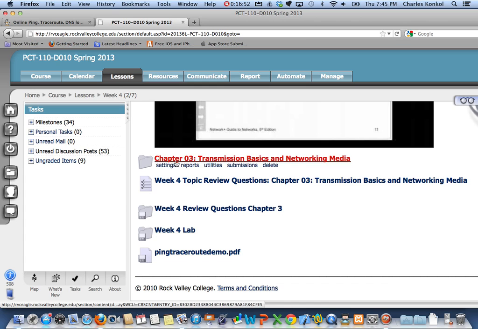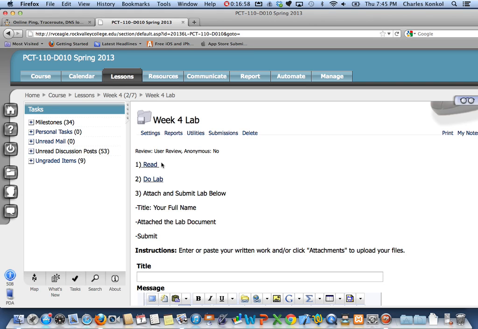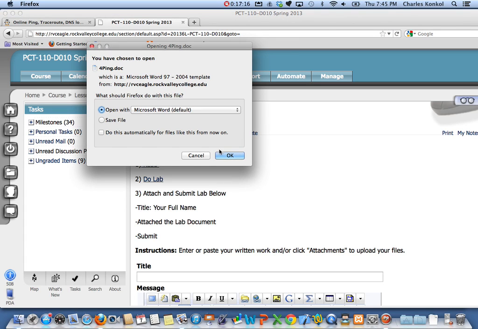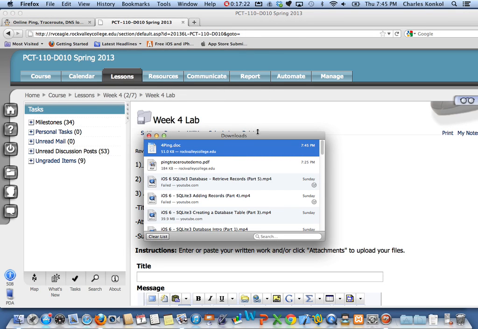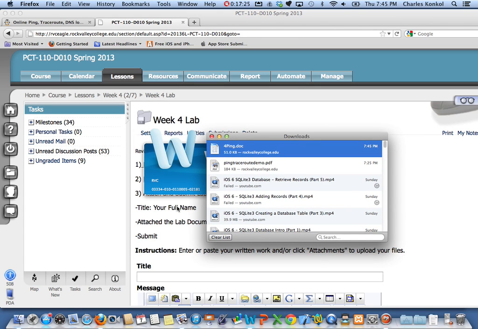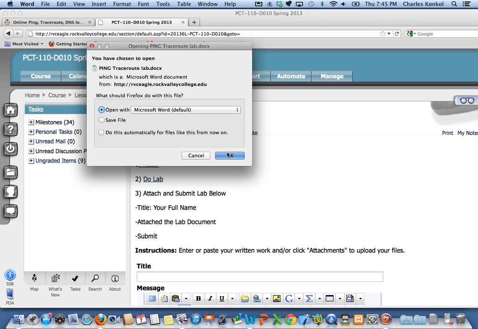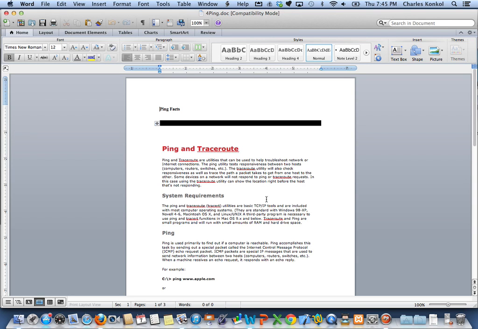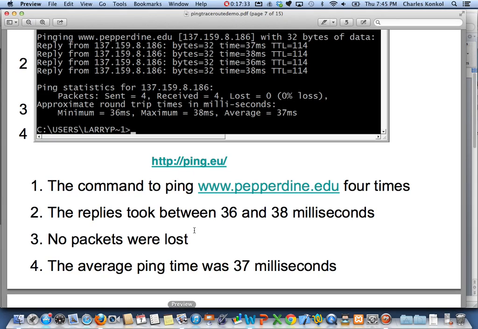If you go into week 4, there is a folder called week 4 lab. There are 2 documents I want you to download. There's a read document on number 1, and there's a do lab document on number 2. Again, we're going into lessons, week 4 lab. If you click on the hyperlink in number 1, it'll ask you to open it. Go ahead and open it within Microsoft Word. Then do the same for the do lab. We'll look at both of those documents in just a second.